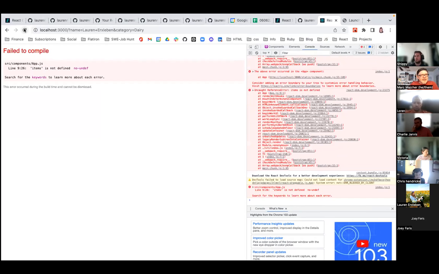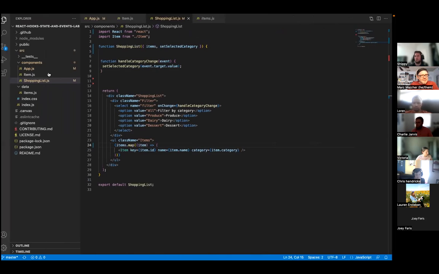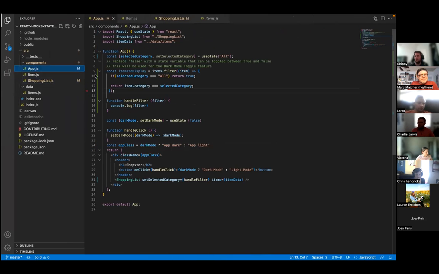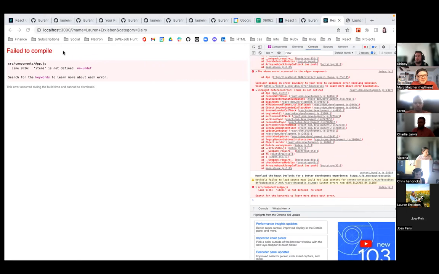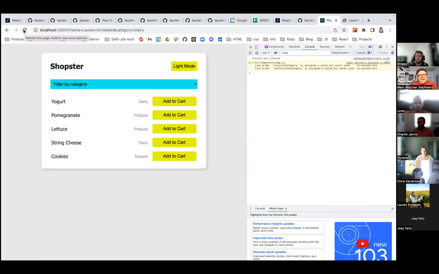Nine items is not defined. Well, let's go back and see what that is. In app. So let's comment that 9 to 14 out just for now. I have confidence that this will work this time. Perfect. And let's do our select. And I expect to see what we selected show up in the console. Perfect. Okay, great. So we got that cleaned up.